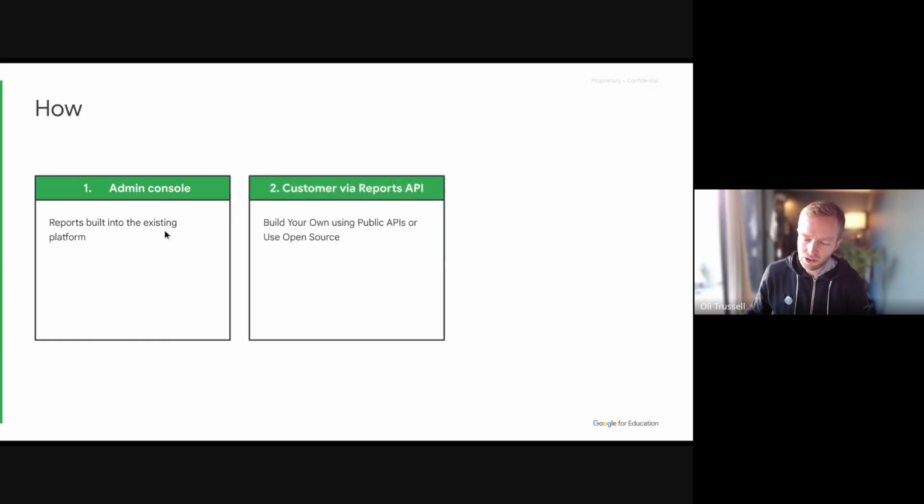So if the admin console proves not sufficient, we also make the reports API available. So anybody can make use of the reports API, and they can create scheduled tasks, for example, that regularly query our API via the admin reports endpoint, and can pull out all sorts of data. Basically anything that's available in the investigation tool, you can go through and access.